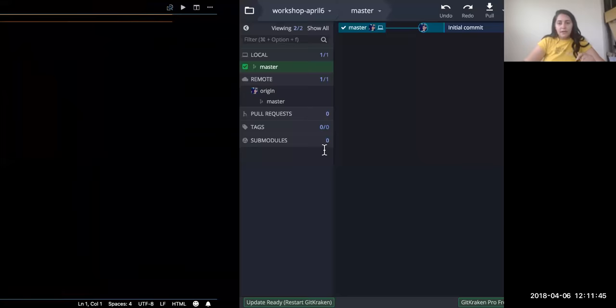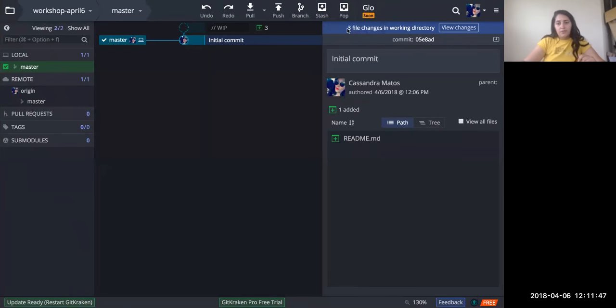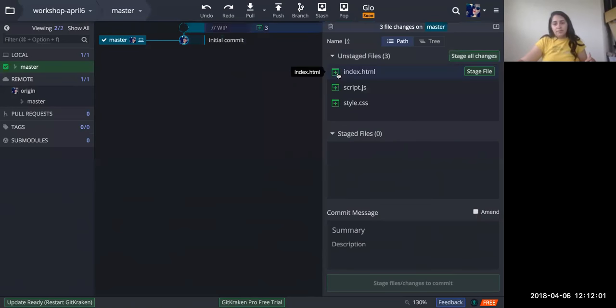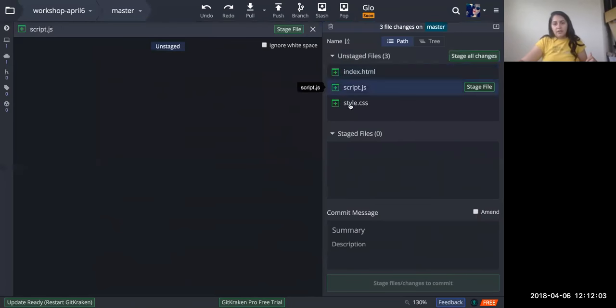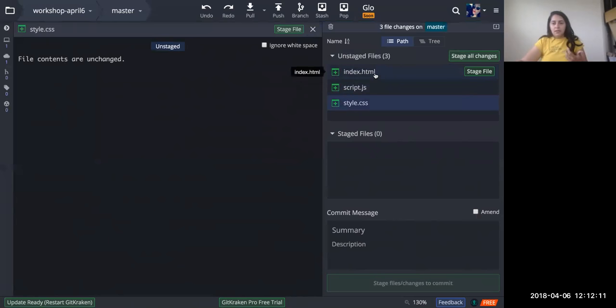If we go to GitKraken, we see that there are 3 file changes in working directory. So anytime you make a change to that repository that is cloned onto your desktop, GitKraken is going to recognize, hey, something new just happened. So we can view these changes, and then you can click on them individually and see what was changed. Right now, nothing pops up because I didn't write any code in there.